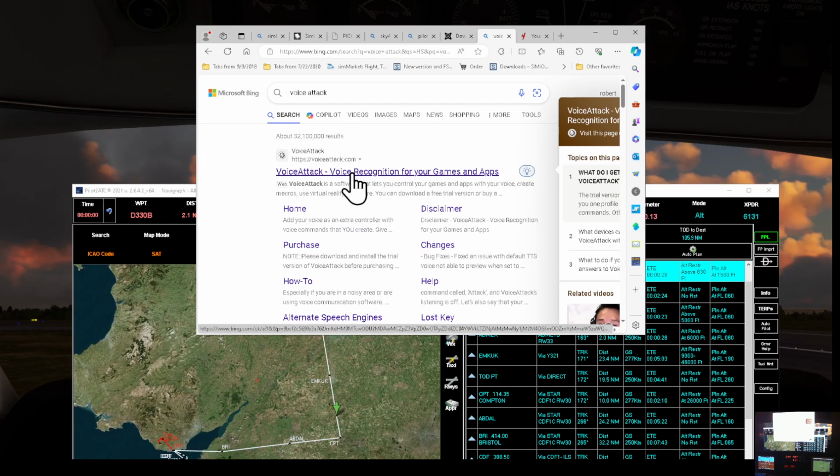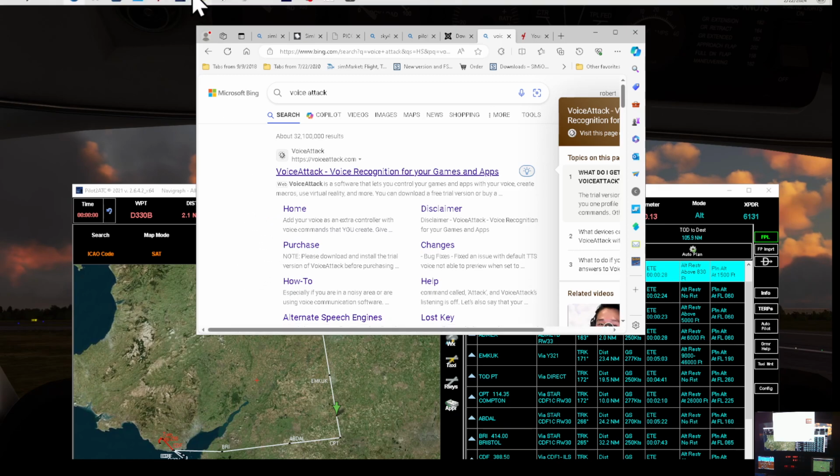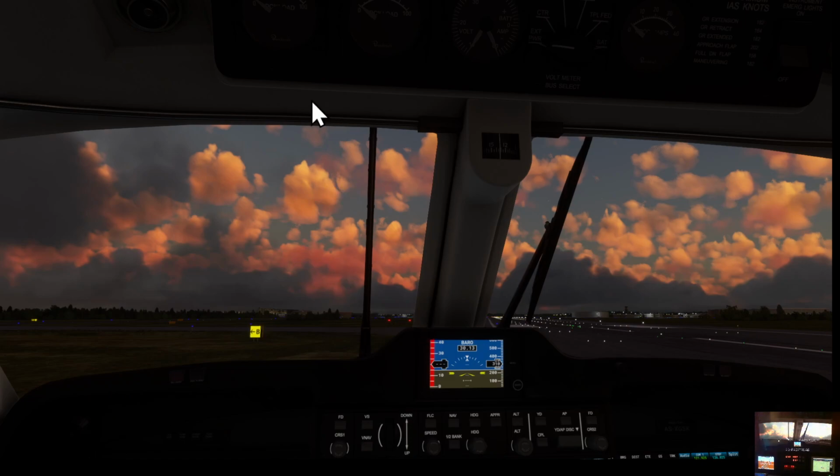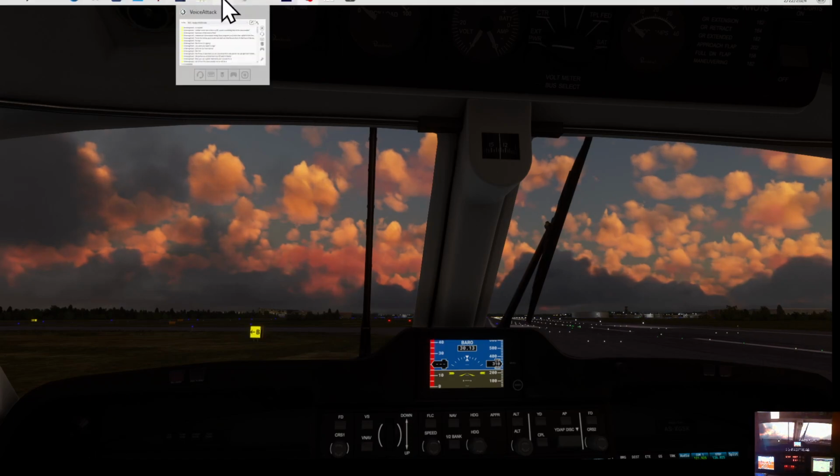And then you open it up. So let's have a look. We'll leave the flight simulator out of the way. Now we've just got the cockpit. So we're going to start individually on each and every one.